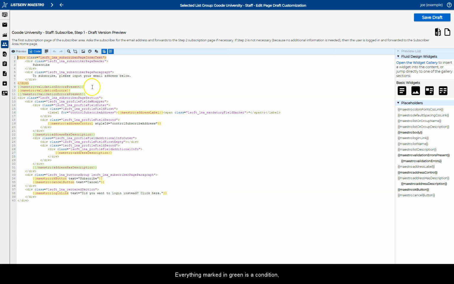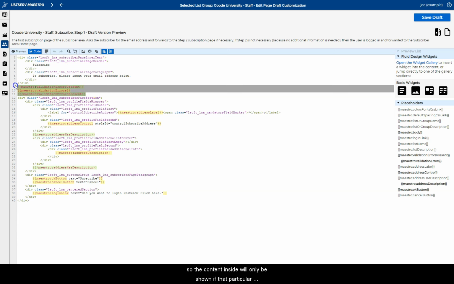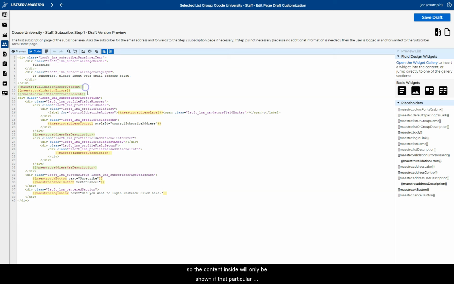Everything marked in green is a condition, so the content inside will only be shown if that particular condition is true. Everything marked in yellow is a LISTSERV Maestro placeholder, which are replaced by things like text boxes, descriptions, or buttons. Many of these placeholder names are self-explanatory. For example, validation errors, OK button, and cancel button.